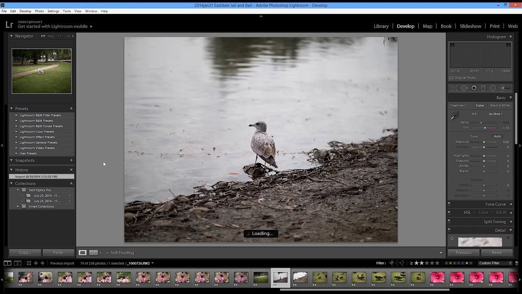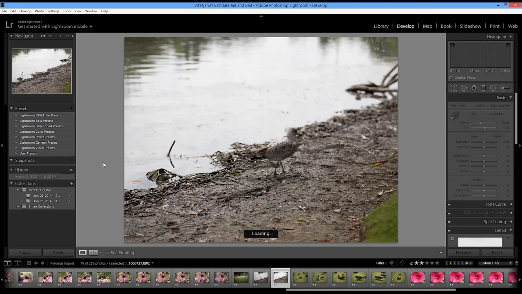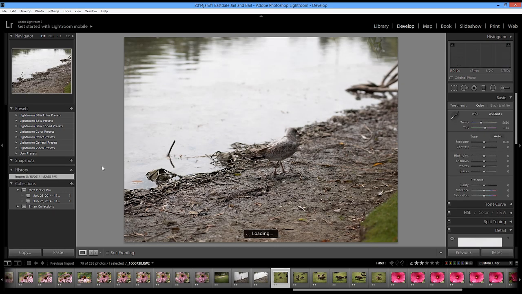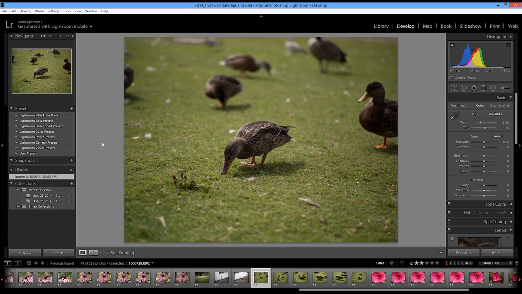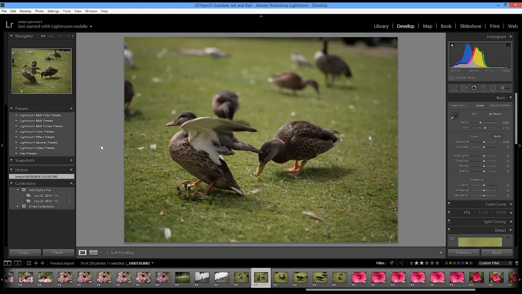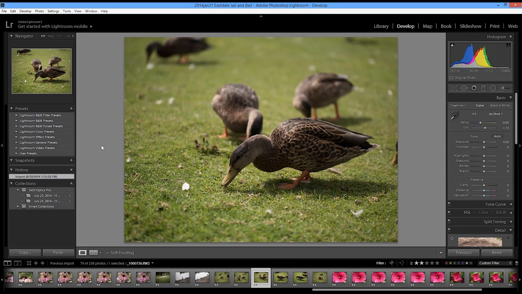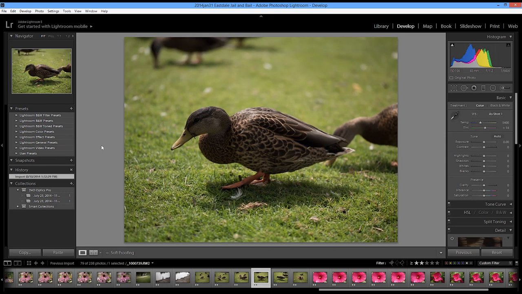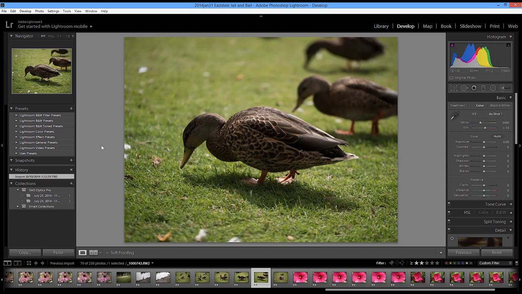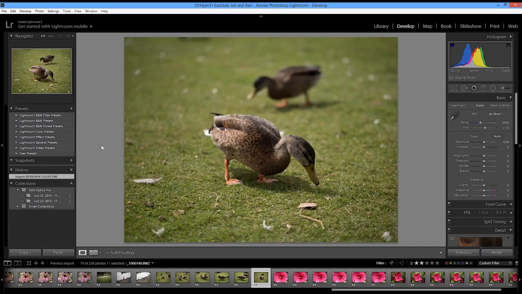Here are some shots at F1.2. We get a seagull. Another seagull by the water. We're at F2 here with the seagull as he's walking away. Some ducks. This is at F1.2. Some more ducks at F1.2. Again at F1.2, and a few more at F1.2.